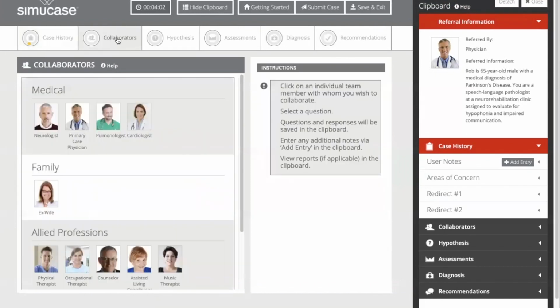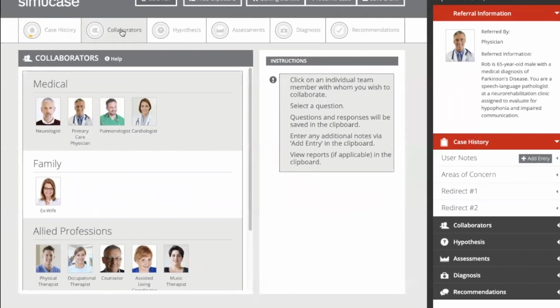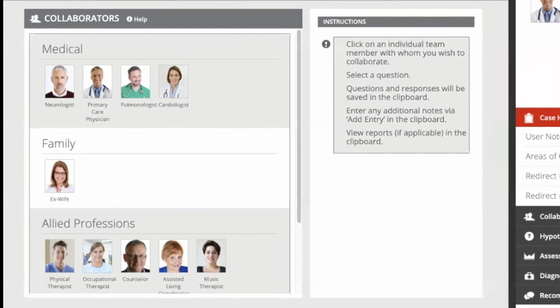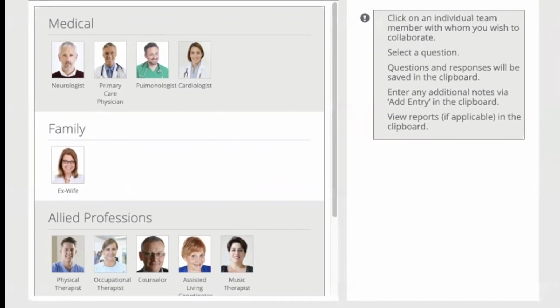Along the same format, when we're looking at collaborators, we want to determine which collaborators are relevant to the simulation and critical for us to be able to complete our evaluation. There are collaborators built in here that do not know Rob and are unfamiliar with his case and therefore would not be recommended for us to consult with. We also want to make sure when we're collaborating that if a collaborator sends a report to the clipboard that we read that report in its entirety. So I'm going to go ahead and call the neurologist.